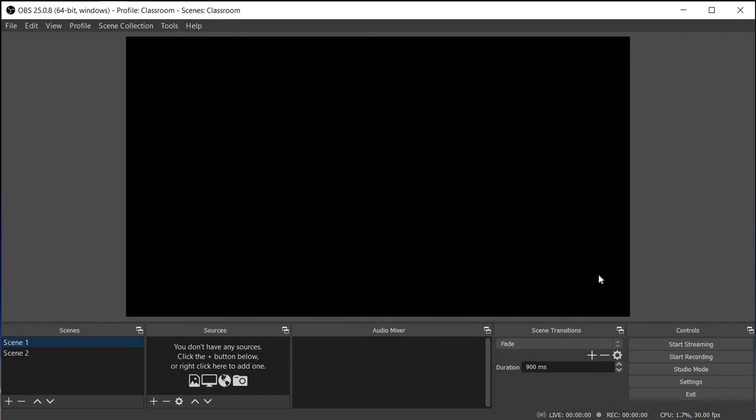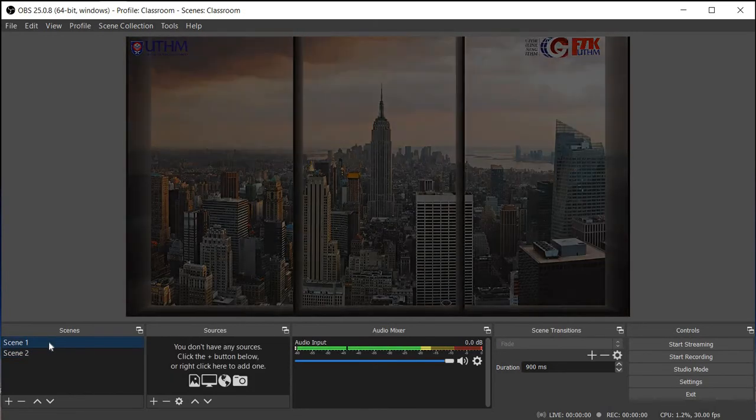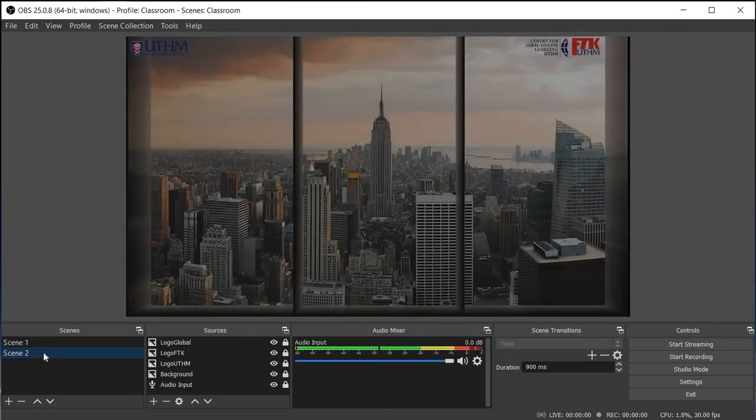What we call here is a scene. If you look on the bottom left here, we have the scene tab. What are scenes? Scenes are the collection of sources that you already arranged, and then you can have different sets of sources with different arrangements, so you can change from one into the other easily.